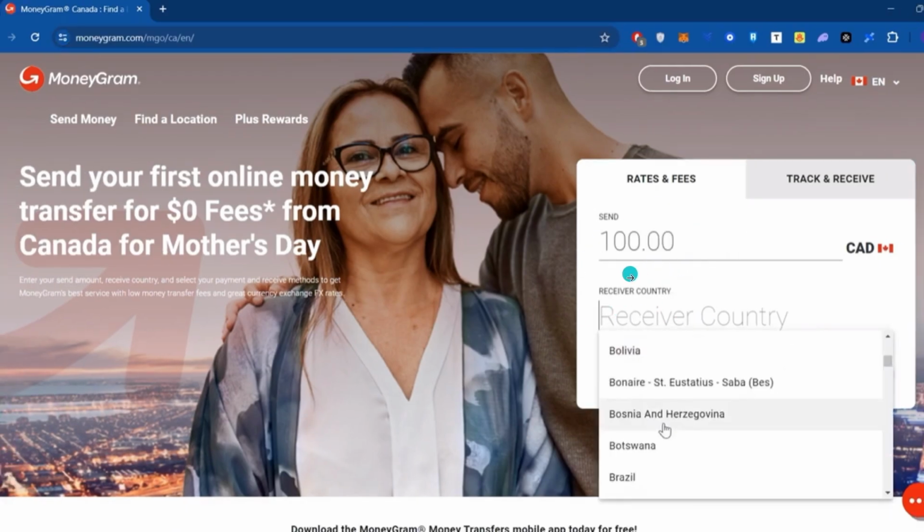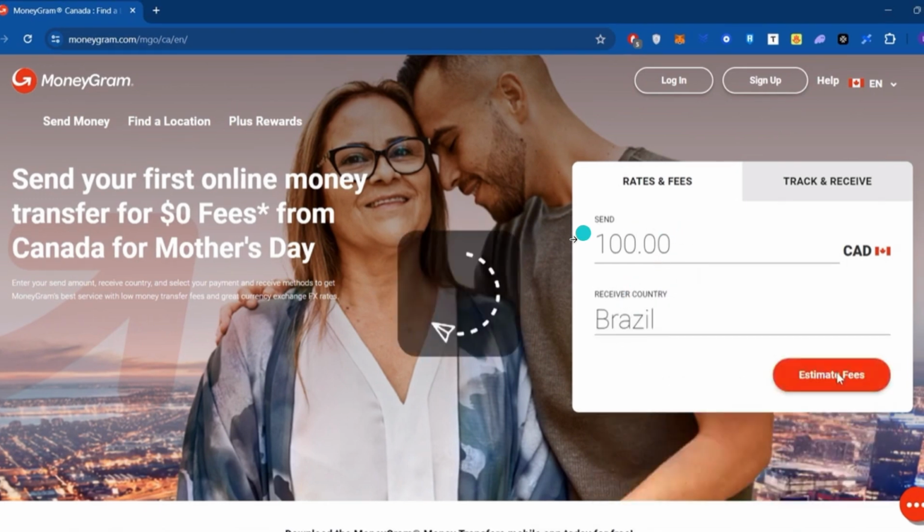Now click Estimate Fee. Take a moment to review the currency conversion, the transfer fees, and the estimated delivery time. Exchange rates change frequently, so note the rate you're getting today and compare the delivery times to pick what fits your needs. Choose your payment method.